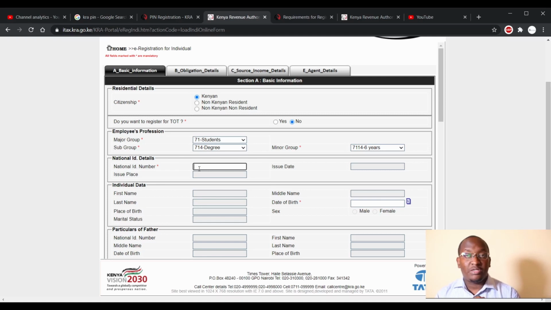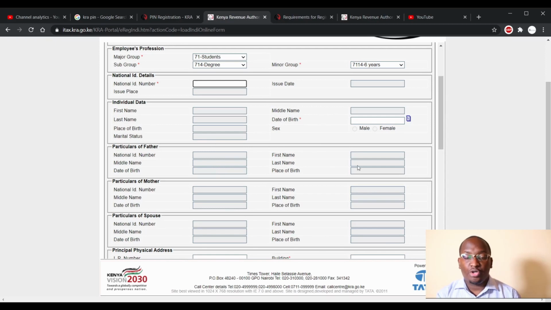I can't do this myself because I already have one, but when you place in your ID number, it will actually populate all these gray fields that you're seeing here. It will pick this from the national database that is already there. Whatever you had already registered for your ID, it will auto-populate here. And then the details of parents will actually show up.